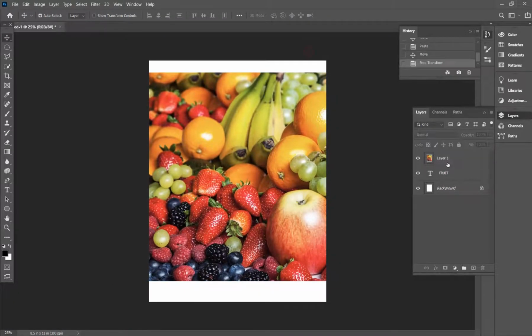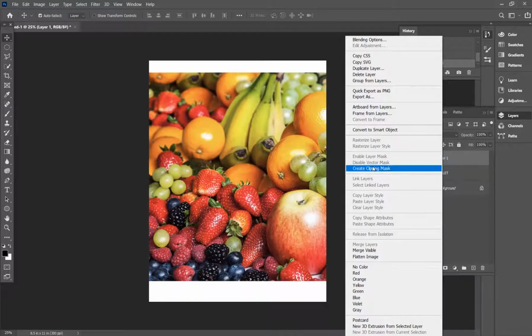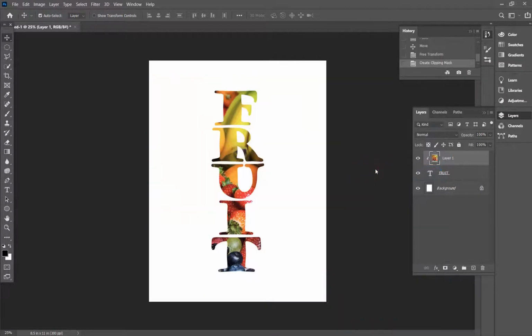Now I'm going to make sure that this image that I've just brought in on its own layer is selected. I'm going to right click and then click Create Clipping Mask here on this panel. Then you can see that it put this image in behind and created a clipping mask with the text that I already had. That's pretty cool, and then you can just mess around with this image until you like what you see. I think that's pretty good right there.